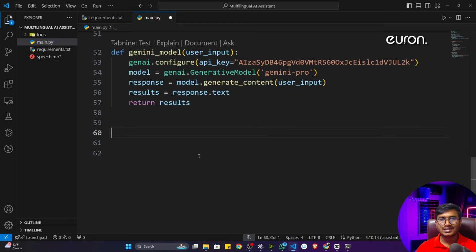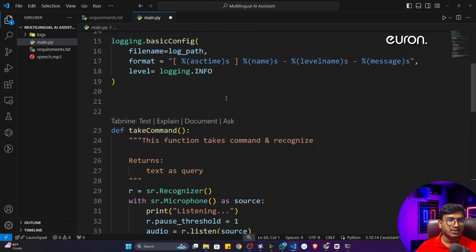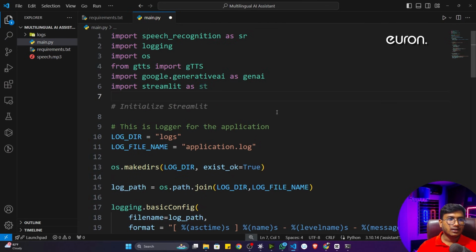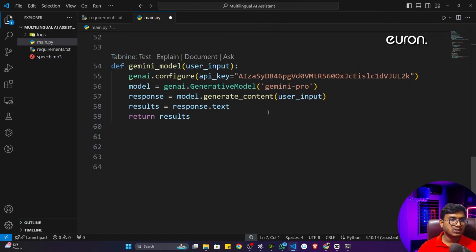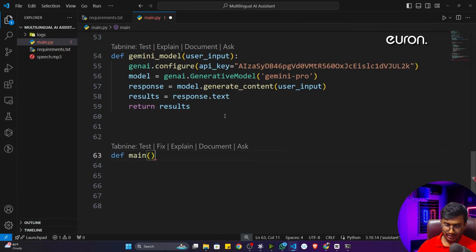Now I'm not going to execute my application like that. Instead, I'll just create a user interface. For this, I'm going to use something called Streamlit. So let me import Streamlit as st. Now here I'm going to launch a server. First of all, I will create a function called main, and inside the main function, I'm going to execute my application.